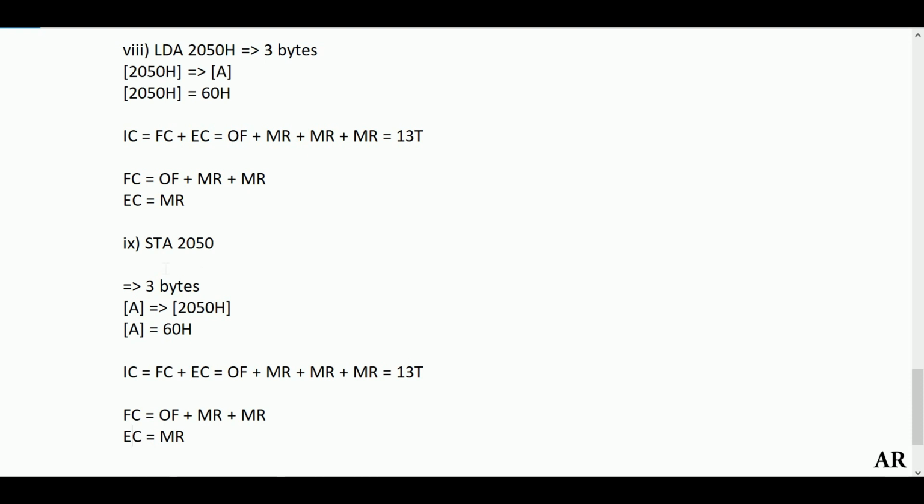So you are performing a memory write operation. In this case, it will not be memory read, but it will be memory write. So I can write here memory write, but still it will take a total of 13 T states. Even though both LDA and STA took 13 T states, the execution part was different. In the execution part, it was memory read, whereas in this case, it is a memory write.